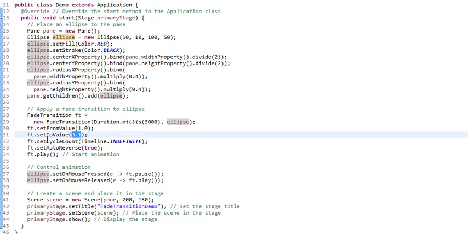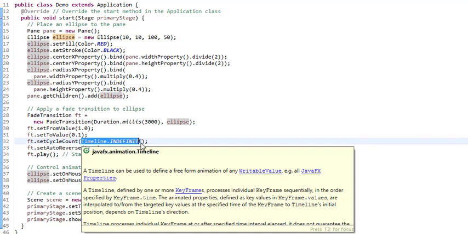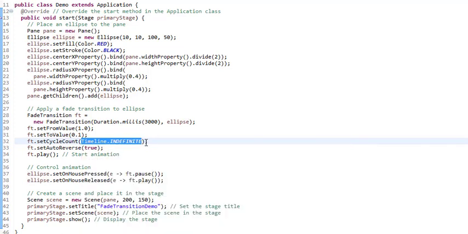Notice that the set cycle count has been set to timeline.indefinite. What this means is this will repeat forever. We aren't going to ever stop it. You saw us do only 2 cycles of the flag following the sine wave earlier and 5 cycles of it following the straight line, but this is indefinite, which means it never stops. It's not a set number of cycles.